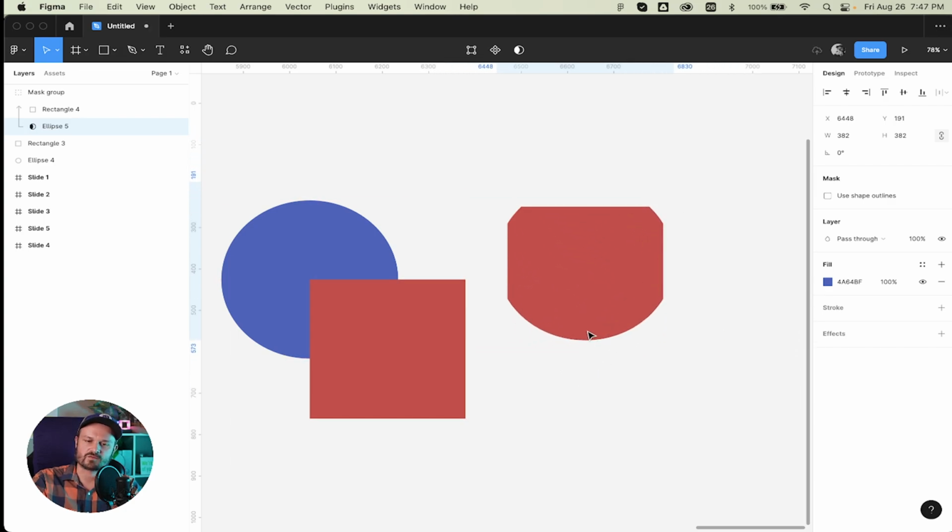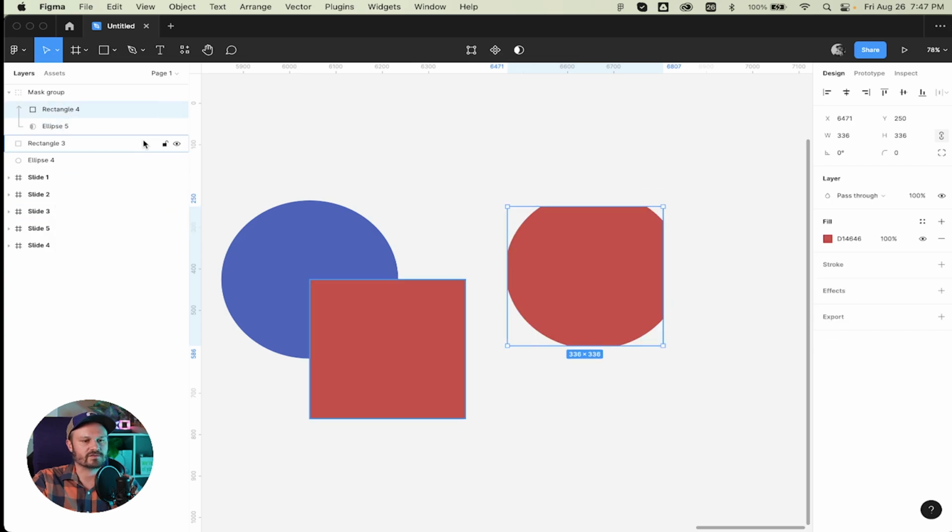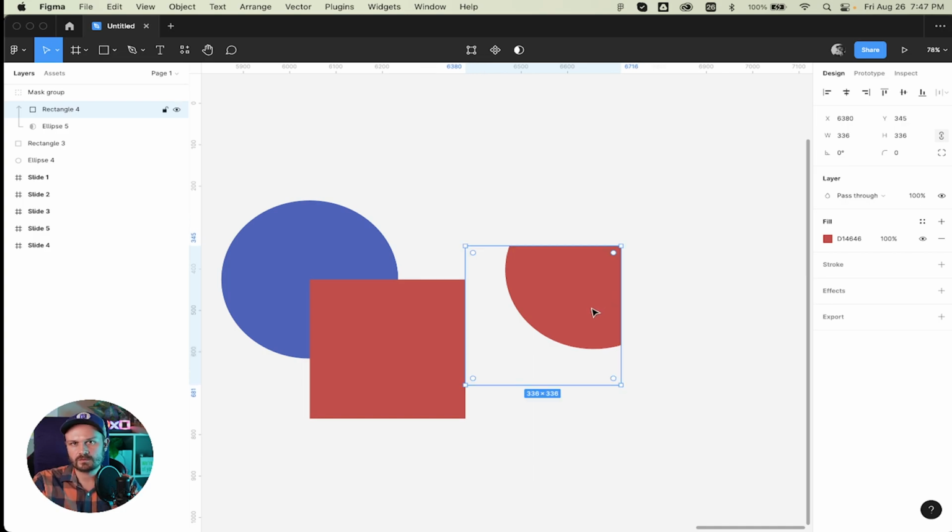If we want to, for example, move rectangle 4 outside of the mask group, we can do that, no problem. And so in that way, making masks in Figma is a non-destructive action. And indeed, if I wanted to add additional layers to the mask group, I could drag them into the mask object, and as long as they are above the layer that has the crescent moon icon, it will be masked off.